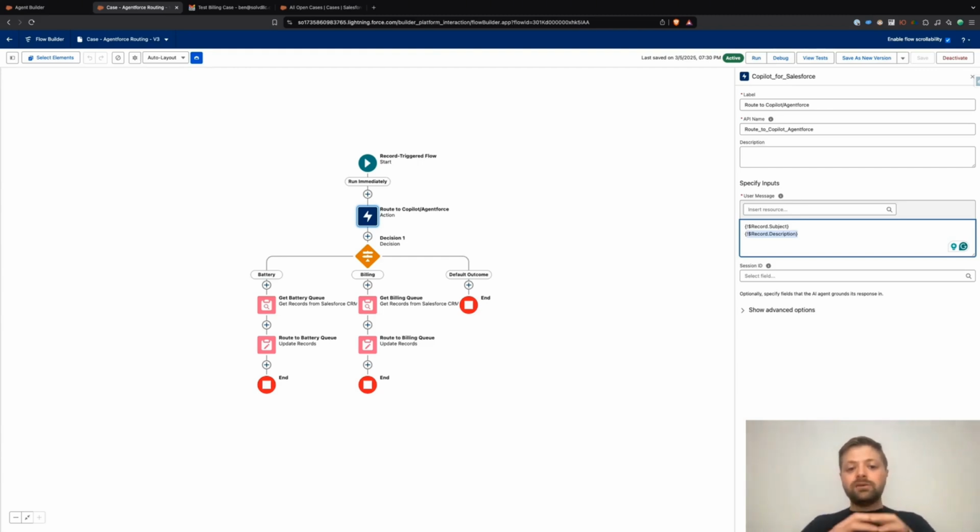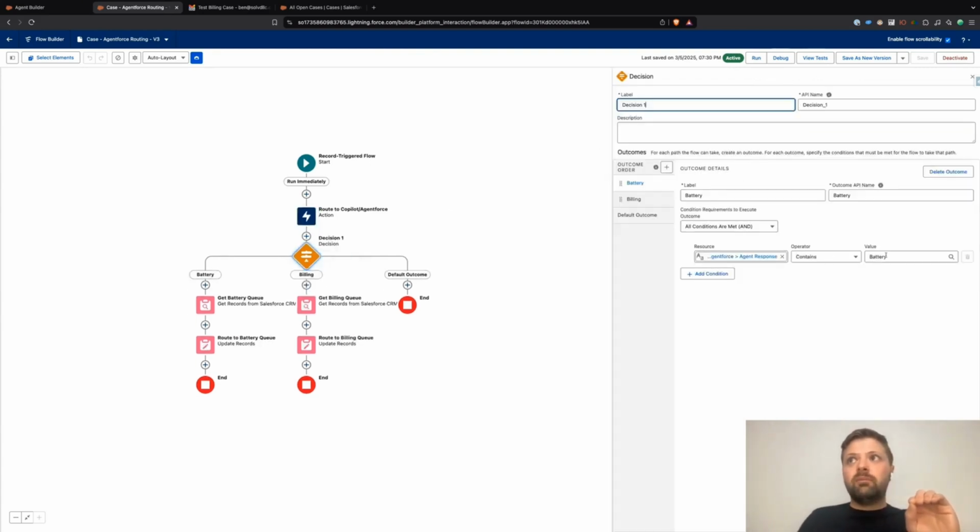And so what you'll see is something similar to a JSON object that the agent is going to respond with, and it's going to be in text format. But from there, you're not able to just say, hey, the response of the agent is equal to battery or billing. I ran into that issue. You're going to have to say, hey, the response contains your answer or your cue.